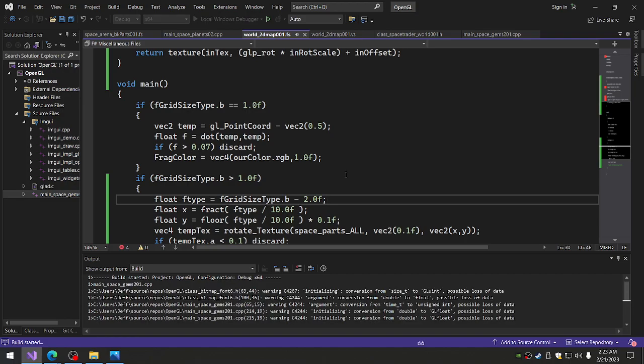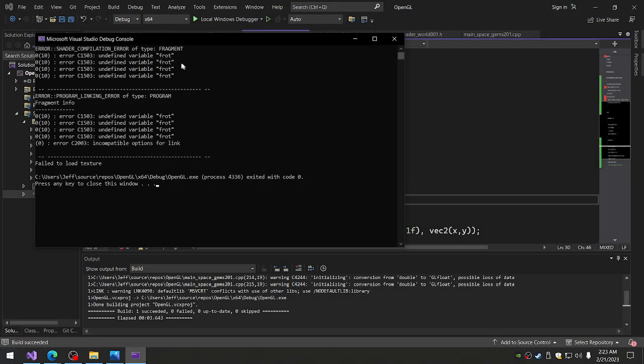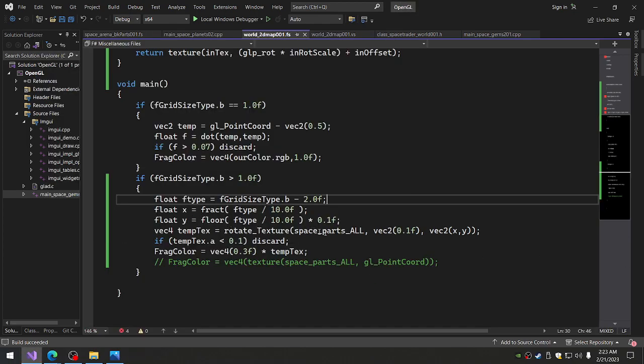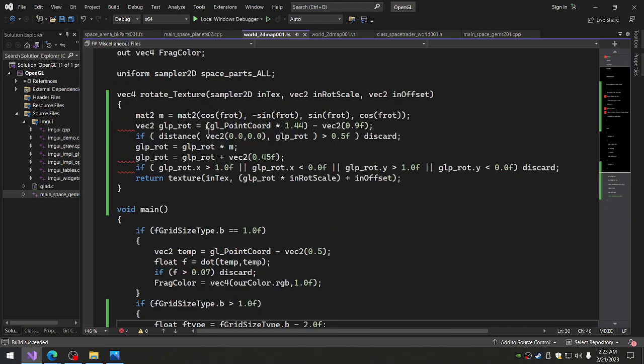See, this should work though. We should see space parts instead of... Uh-oh. Oh, undefined variable F rotation. Oh, the rotation, right, because I didn't actually... where's the rotation at? Oh, it's in here. Okay, so F rotation.